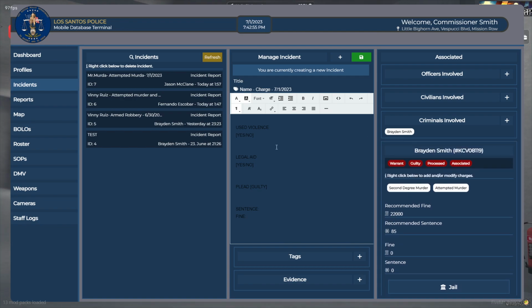So when you ask them, do they plead guilty, not guilty, or no contest? If they plead guilty, you're going to do that. If they plead not guilty, you're going to do that. And obviously put processed.